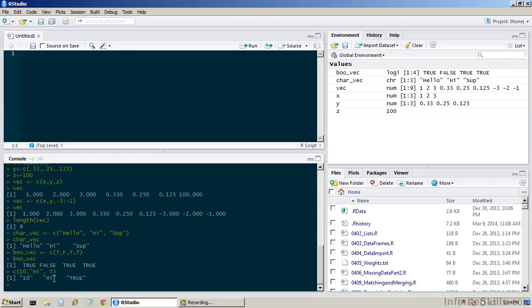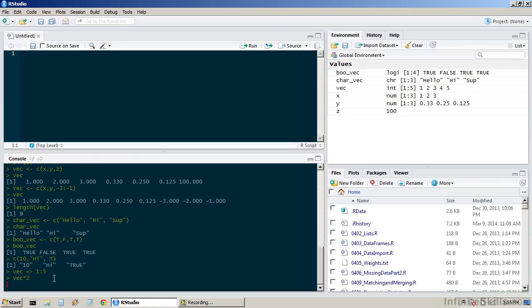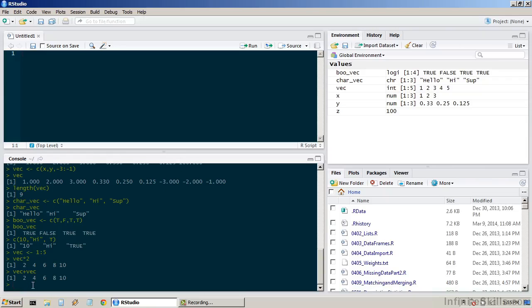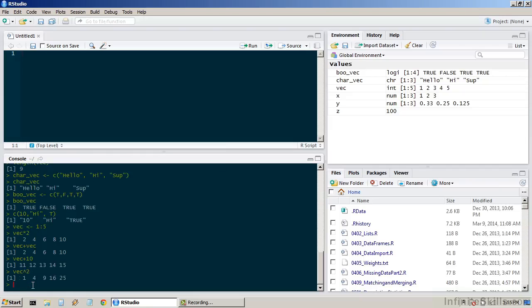Now, an important feature about these vectors is that we can do mathematical operations on them. So let's create our original vector again as the integers 1 through 5. I can do multiplication to this vector. And what it does is it's going to multiply each object by the number 2, as long as they're all numerics. Otherwise, it would fail. I can add vectors together. So if I add it to itself, you'll get the same thing. If I do vec plus 10, it's going to add 10 to each object. I can square them all.